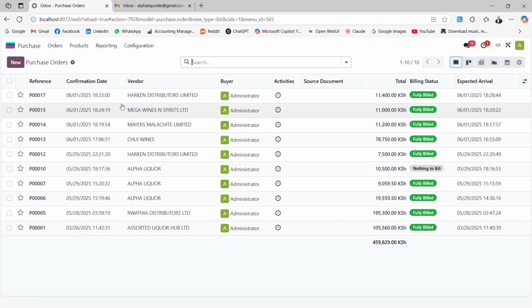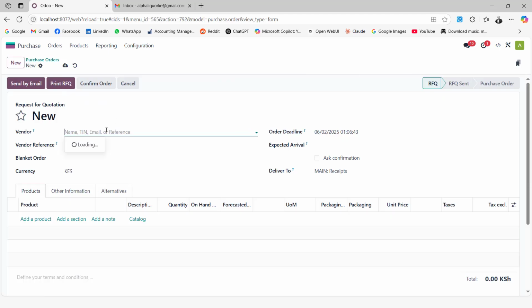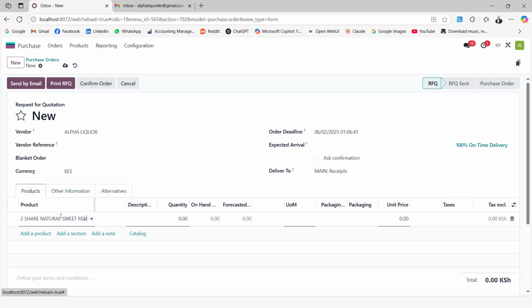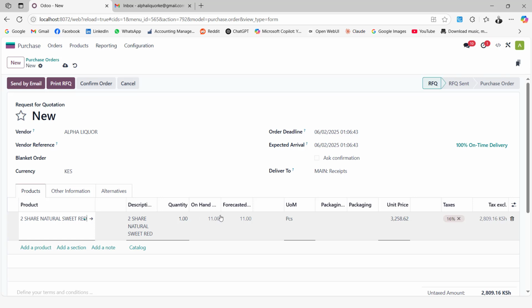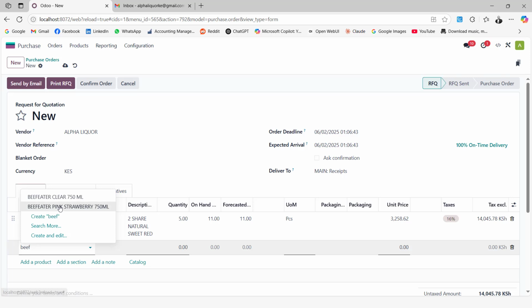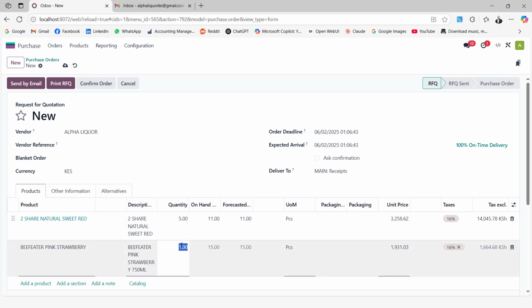So we're going to do a purchase order to a supplier. So for example, here we can choose, let's say, Alpha Liquor, and then we can choose the products we want to buy from them. So say for example, we want to buy this product. From here, you can already see how many you have in stock. So this helps you to know whether you have enough stock. So let's say I want to buy 5 pieces of this. Then you can choose another product, let's say the beef eater pink strawberry, also 5 pieces. And then you can save this purchase order.